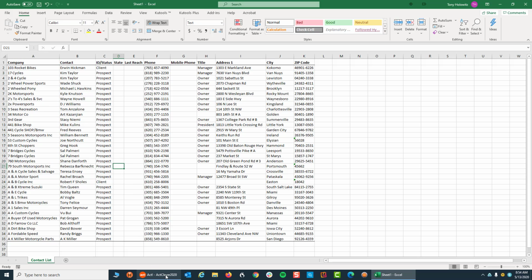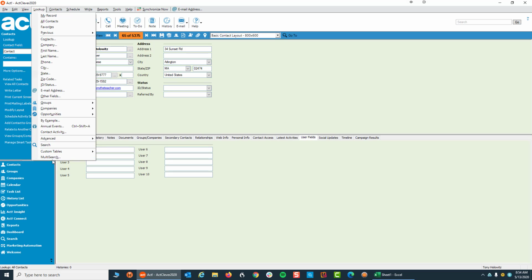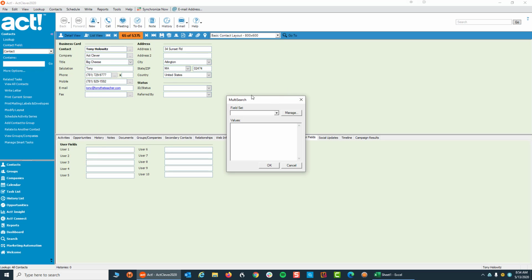But when you install the MultiSearch tool, and again, this is a free tool from Keystroke, it's not always really clear on how to work with it. So I'm going to show you how to set it up. I'm going to go look up, and I'm going to go down to MultiSearch. And this box pops up, and when you click through it a little bit, there's really nothing here. And I remember when I first started using this, I was like, okay, what do we do next?